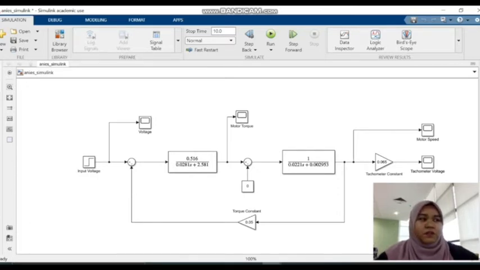Firstly, we have the input voltage here, and then the electrical part of the transfer function, and the mechanical part of the transfer function. We also have some blocks for the torque constant and tachometer constant, and also scopes for voltage input, motor torque, motor speed, and tachometer voltage.